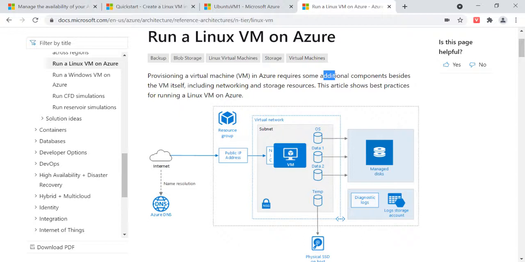These are the things you have to know before creating any virtual machine. It will have a network interface, which will give you a public IP address and a private IP address. Next we have subnets, and we should have the network in a VNet, that is a virtual network, for any virtual machine. In that virtual machine we have one OS and we have data disks, which may be managed disks or unmanaged disks.